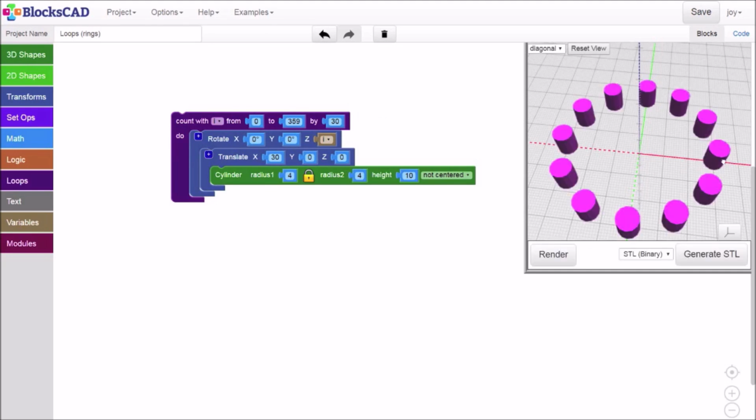Render, and we have a ring of cylinders placed and rotated by 0, 30, 60, 90, 120, etc. around the whole circle. This is what our loop variable did. It started at 0 and counted by 30. We can change how many objects are in this ring by changing what we count by.